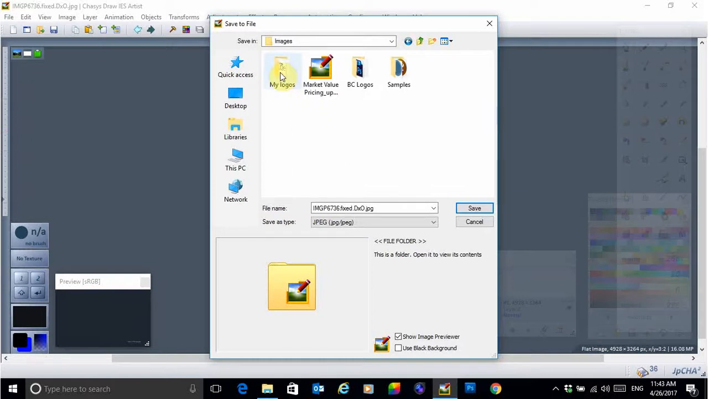See, I already have a whole bunch here as my logos, right? What I'll do, I'll just save this one here. I'm going to rename it so I know what the heck it is. Watermark.